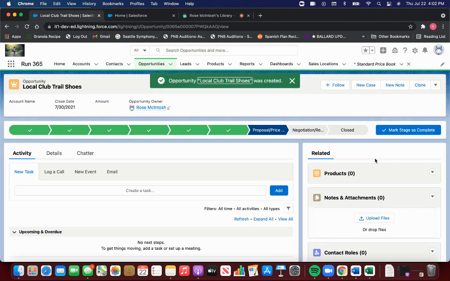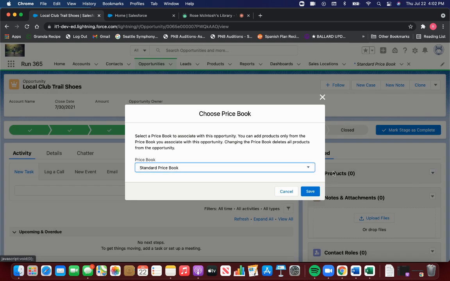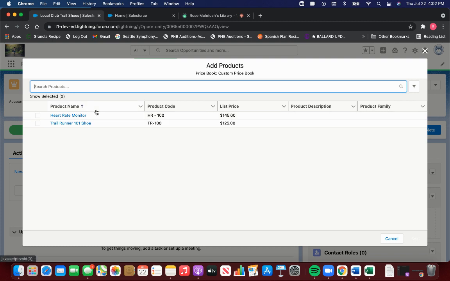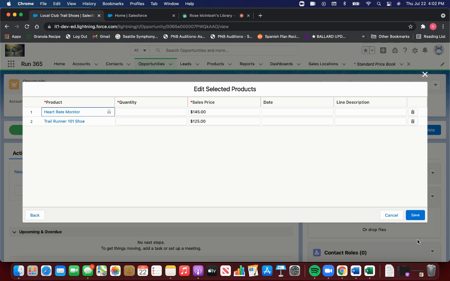Awesome. Here on the right, you'll notice in the related list, we've got products. So we're going to select the down arrow, then add products. And since they're a club and we're kind of partnering with them, I'm going to give them the custom price book price. All right, so we see we've got both of these products popping up on this custom price book, and we see we've got those discounted prices. Perfect. We're going to select next.